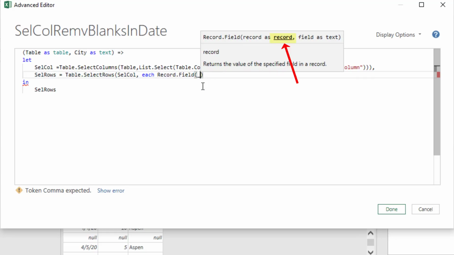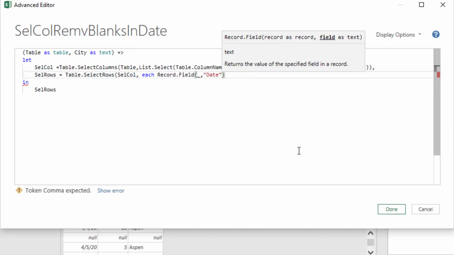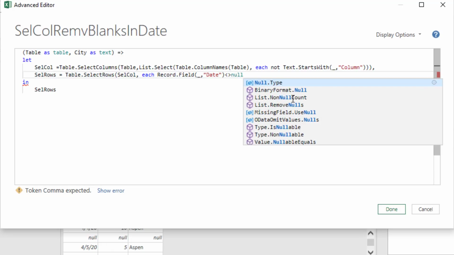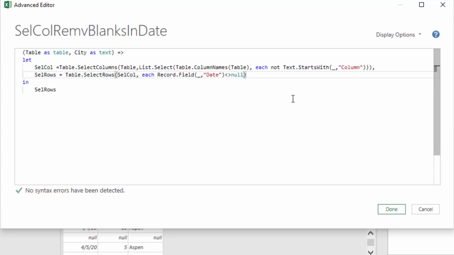That means from the record, we'll extract a field. There's the full record. Since that underscore is working with each, it's looking at a table, so it's going to extract the entire record, comma. And we want the record called date. Now we're hard coding that in, and for the time being, that will work. Now that's just extracting the one cell in the date column, and we need to ask, are you not equal to null? And that will do it when I close parentheses.